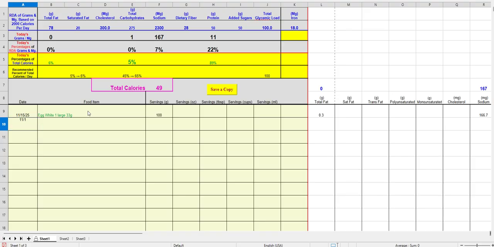Add the date. And then we're going to cook these egg whites in oil, extra virgin olive oil. So when I add my food items down below with all of the nutritional fact data, I always try to put them in a category order. So for the extra virgin olive oil, usually I will put it under oil.